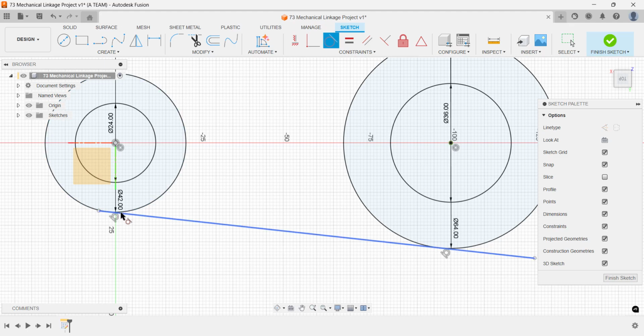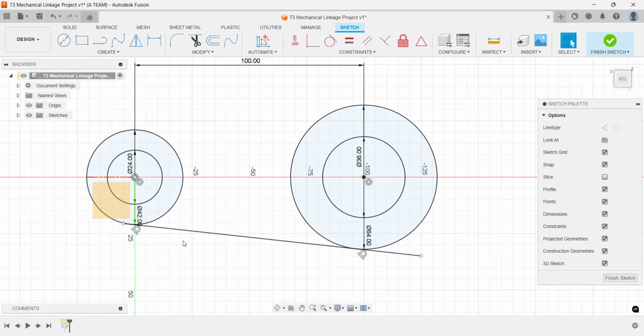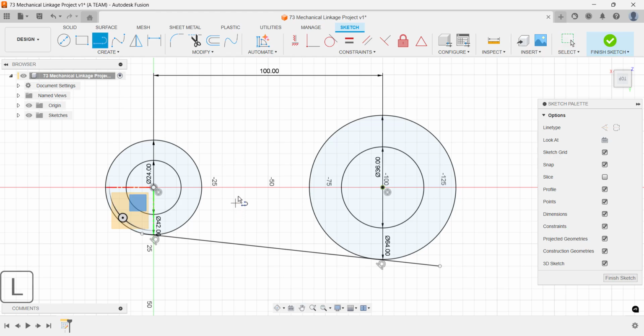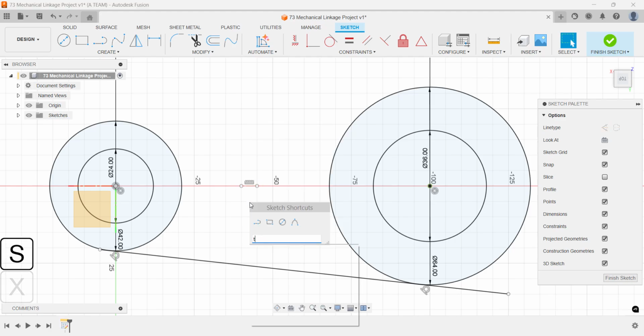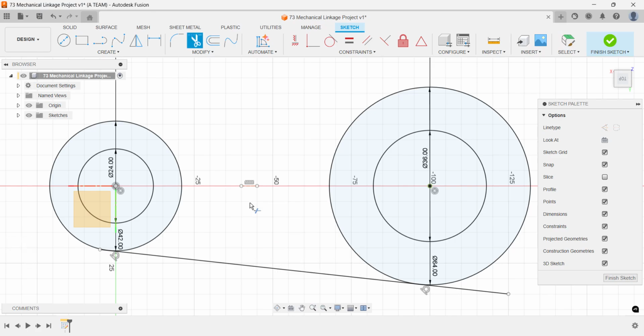We want the same setup on the opposite side. I'm adding a short construction line to use as a mirror line. Then I'll trim the sketch line we just made and use the mirror command to reflect it to the other side. This workflow gives us identical lines on both sides.